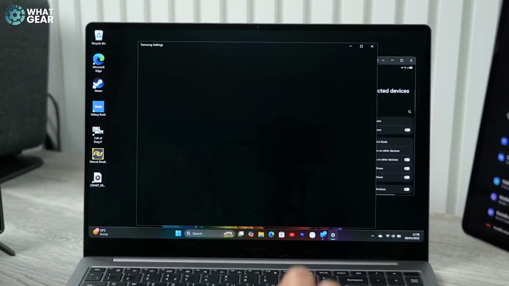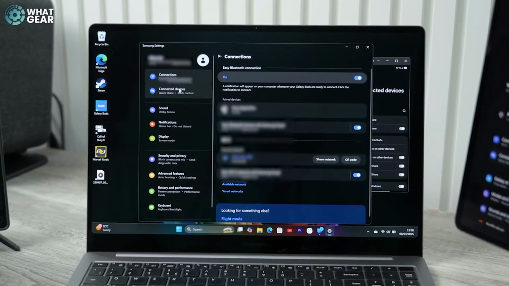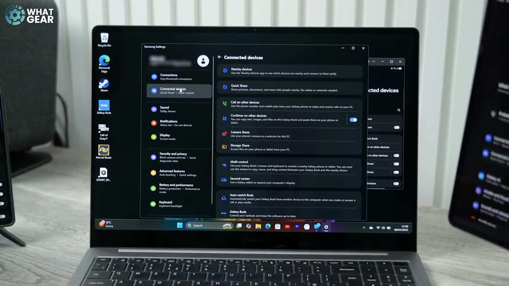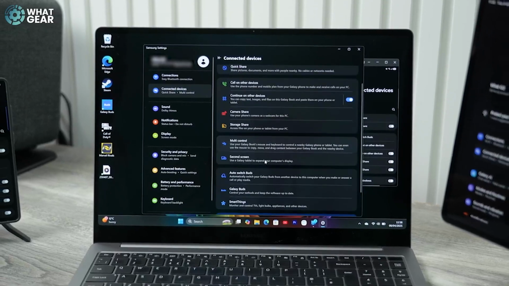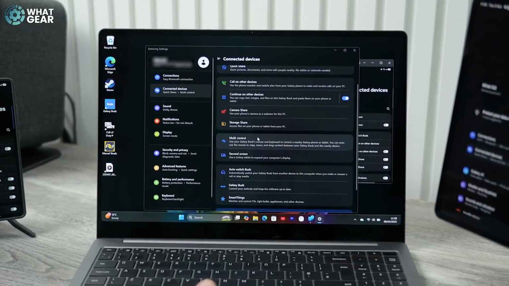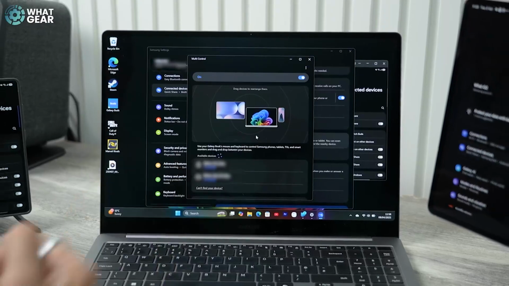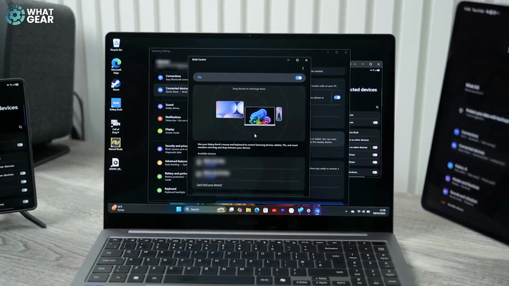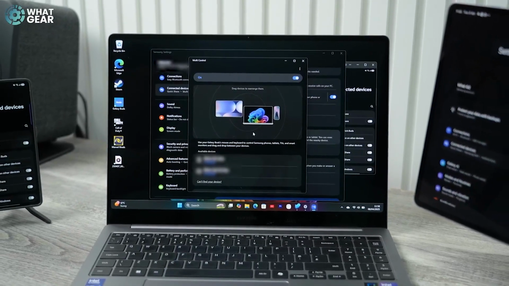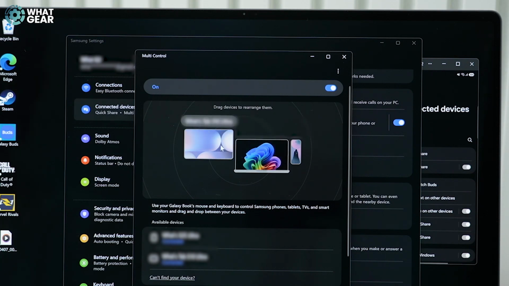Anyway, going back to multi-control on the Galaxy Book now, if you jump into the Samsung Settings app, go to connected devices, here you'll see multi-control. Just make sure this is switched on. And now you should see your Galaxy devices showing up. And if you don't, it's probably because you're not on the same Wi-Fi network. So just make sure all of the devices are on the same Wi-Fi.